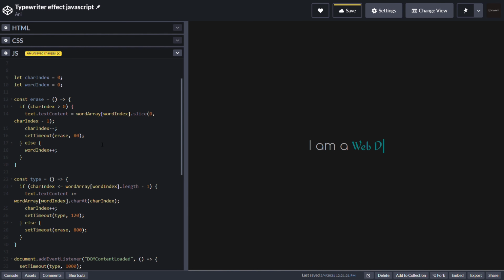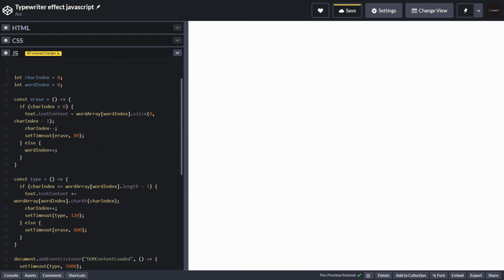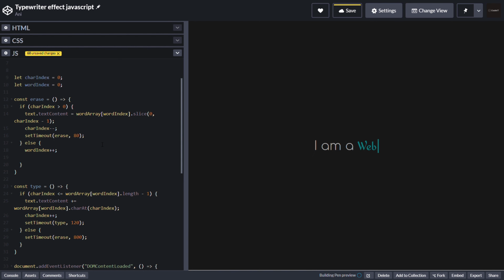Now once it has erased everything, we want it to jump to the next word. We would increment the word index, and then again call a function setTimeout, and type again after 800 milliseconds. Now let's see what we have till now. I am a web developer, good. It will erase everything. Now it will again write the second word, then it will write the third word, great, again.